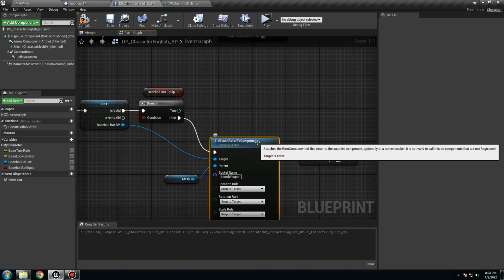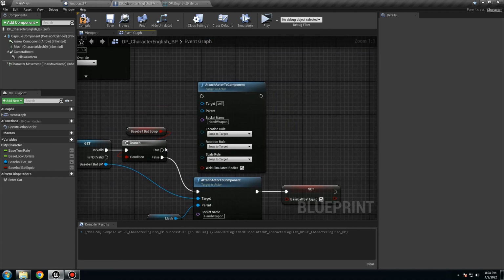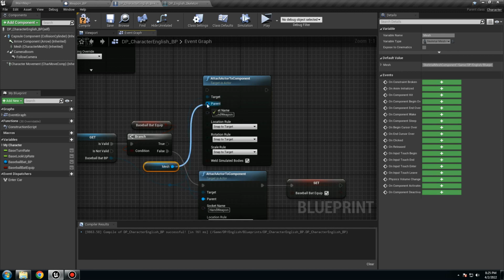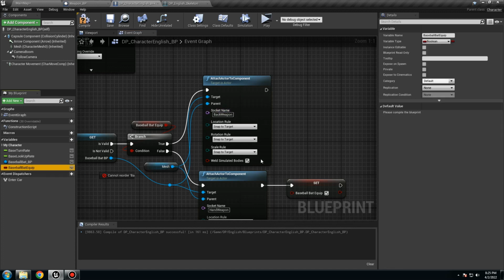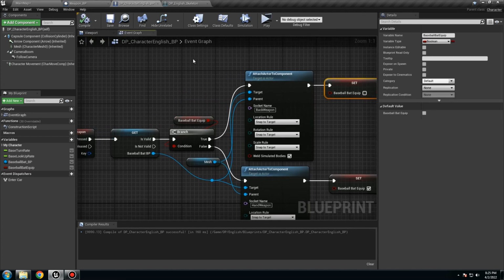So copy and paste this again, like that. Yes. So the target is going to be this one. The parent is going to be the mesh again, like that, and the true is going to be here. And change this again to back. Oops, back. Well, and we want to unequip it. So it's going to be set, going to be false. So compile and save. So let's try this.